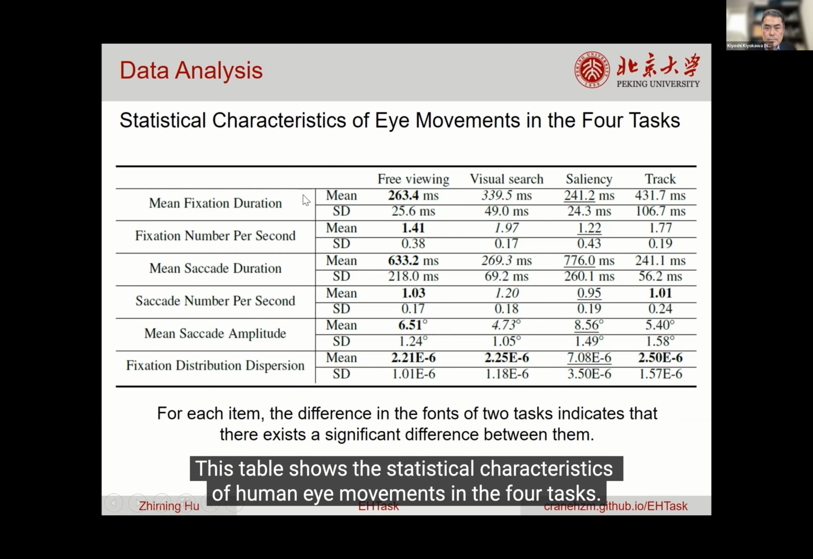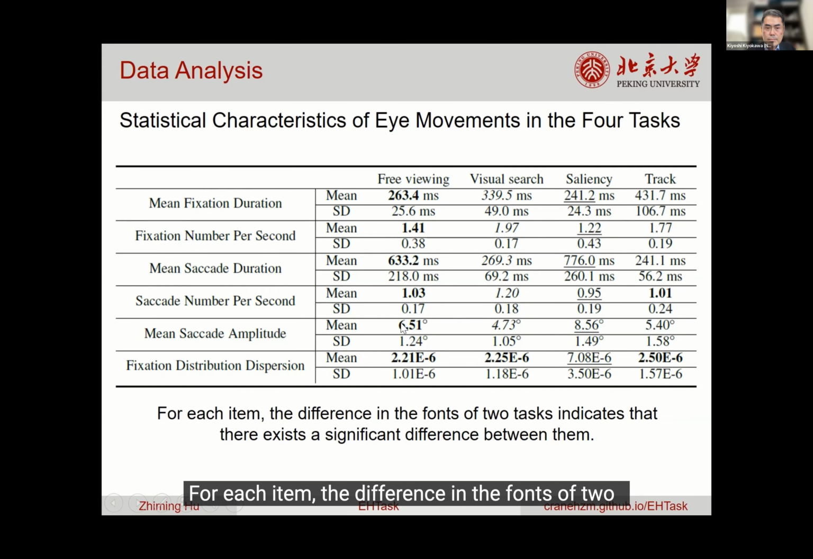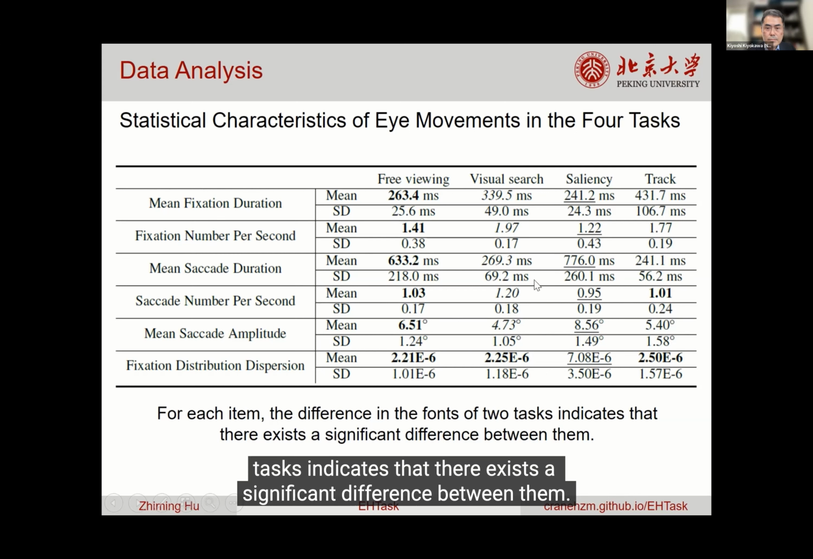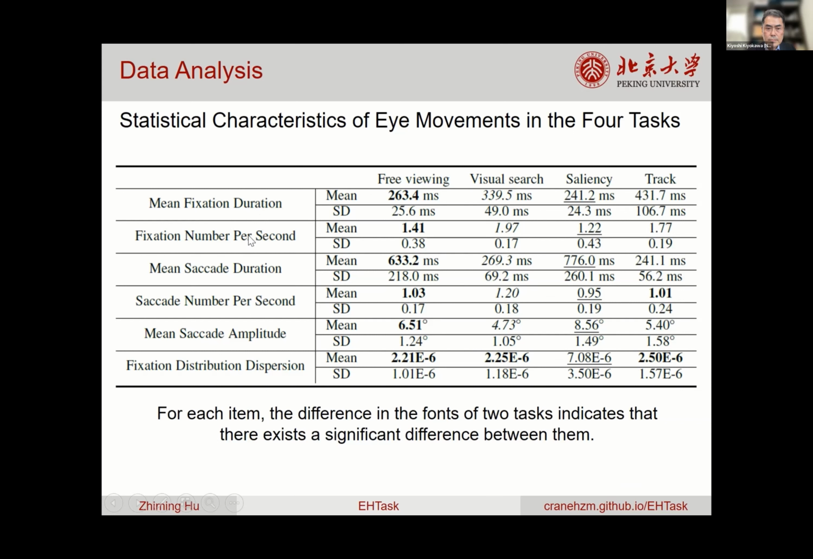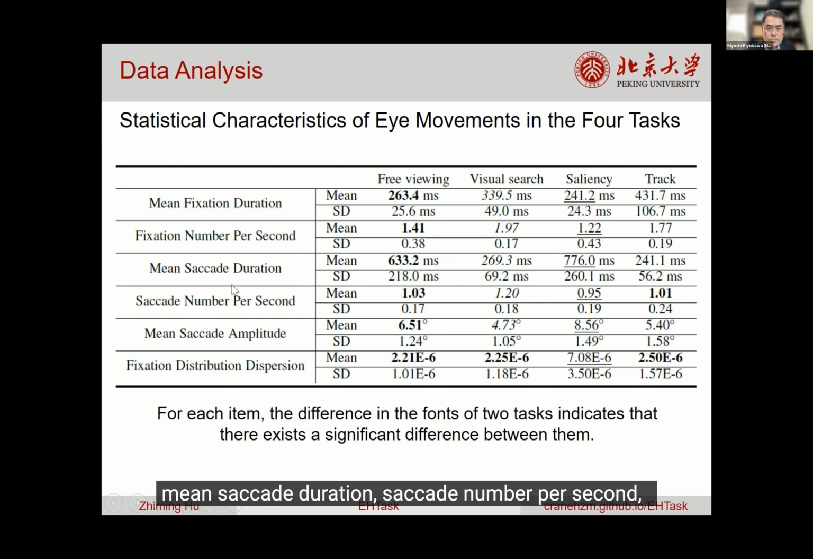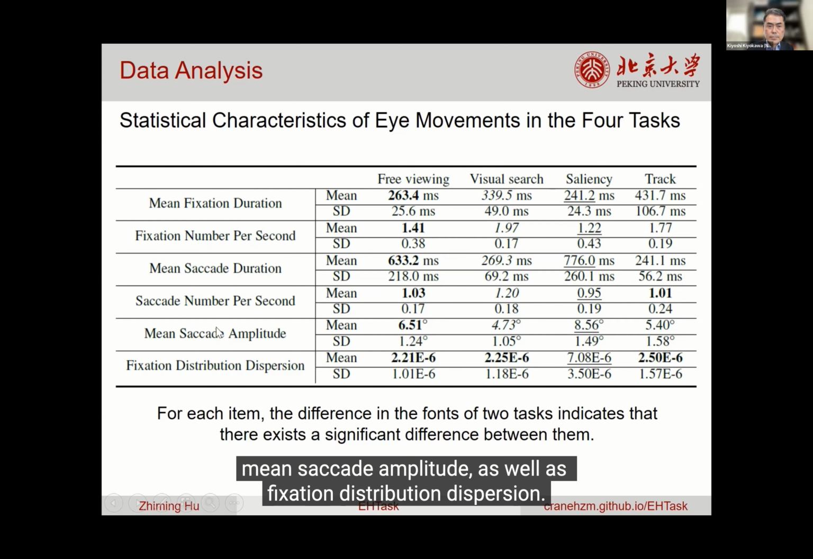This table shows the statistical characteristics of human eye movements in the 4 tasks. For each item, the differences in the fonts of 2 tasks indicate that there exists a significant difference between them. We reveal significant differences in terms of mean fixation duration, fixation number per second, mean saccade duration, saccade number per second, mean saccade amplitude, as well as fixation distribution dispersion.